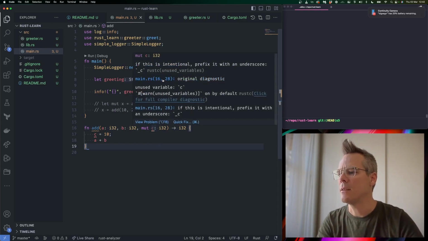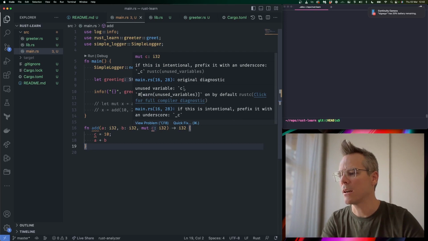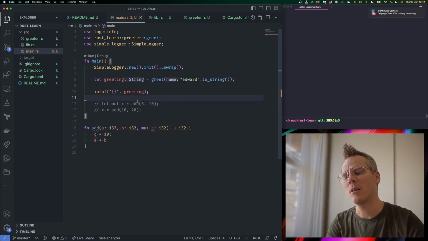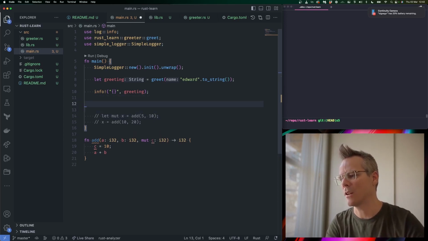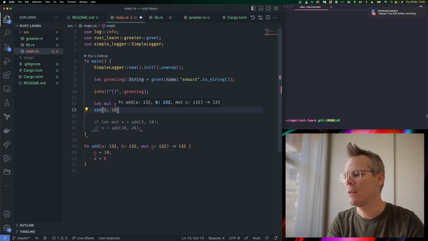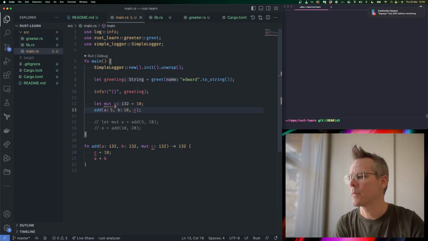It's just saying if this is intentional. So C is unused for now. That's interesting. So it is mutable, but of course, is it going to mutate it when it gets passed in? I don't think so, because I think it's going to be a copy. So let's try. So we'll go let mut C equals 10, and we're going to add 10 and C, and let's see how that works.